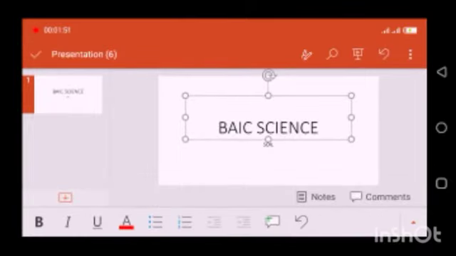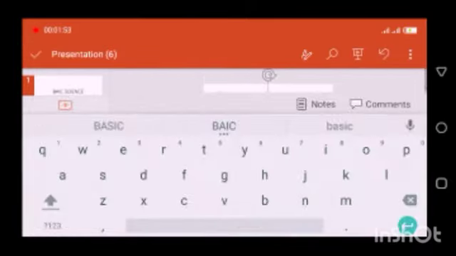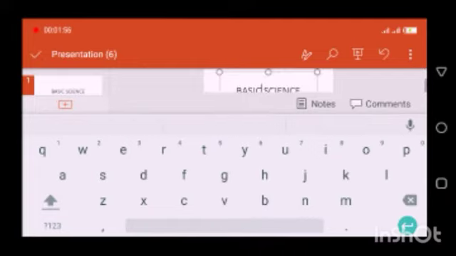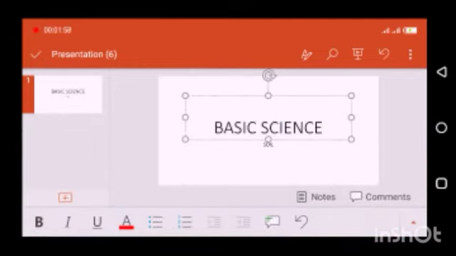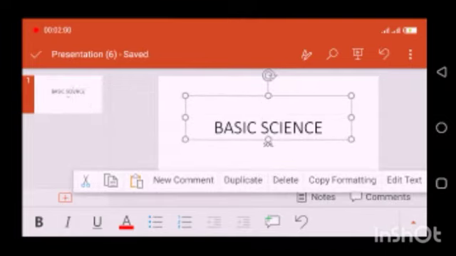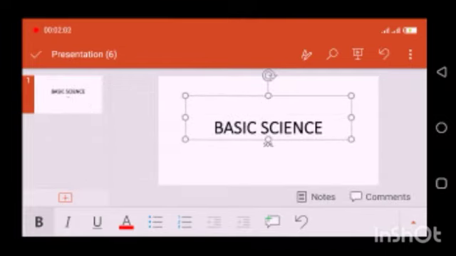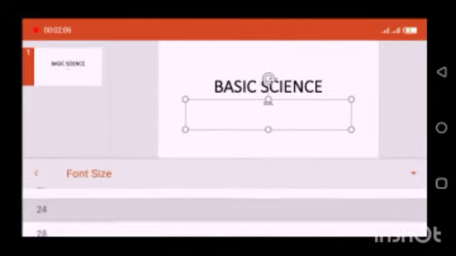Okay, the spelling of my basic, I omitted my X, so I double tap and I put basic here. So I want to make it bold. I tap on my bold. We move to the soil. I increase the font to, let me use 36. Then I make it bold also.